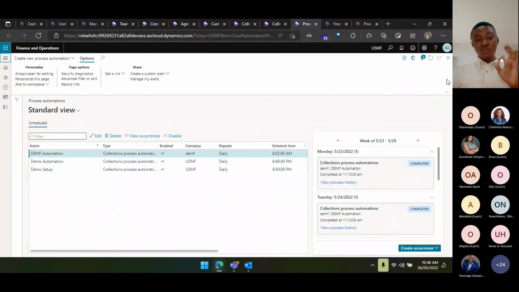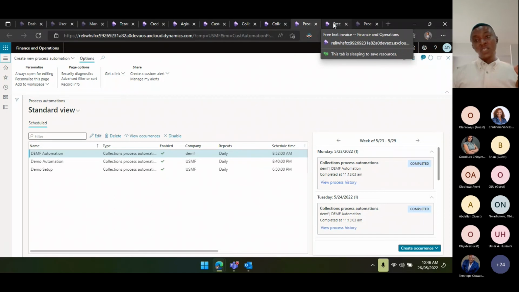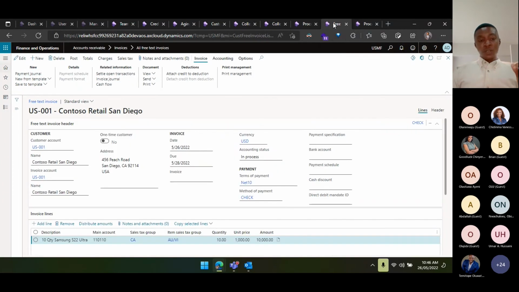Of course, for us to be able to easily work with this, let us create a test. Let's create a sales invoice, a free text invoice rather, for a particular customer, and then set up a process automation to work. So let me quickly set this up. I have this one. This invoice date is today, and it's going to be due in 2 days. I've added the details of what this invoice is about, added my charges. Now I'm just going to post. And I've added the particular customer.